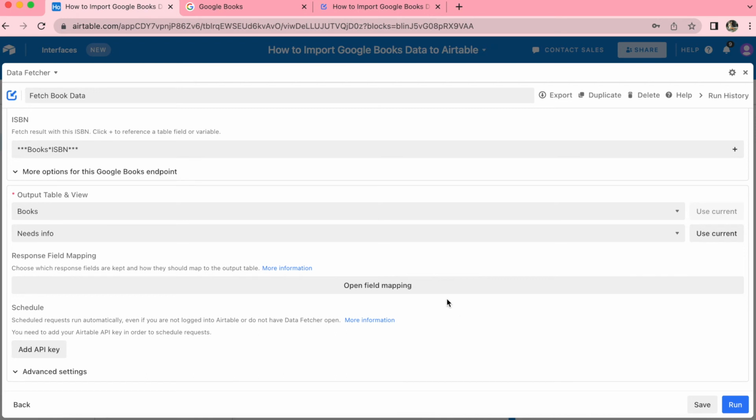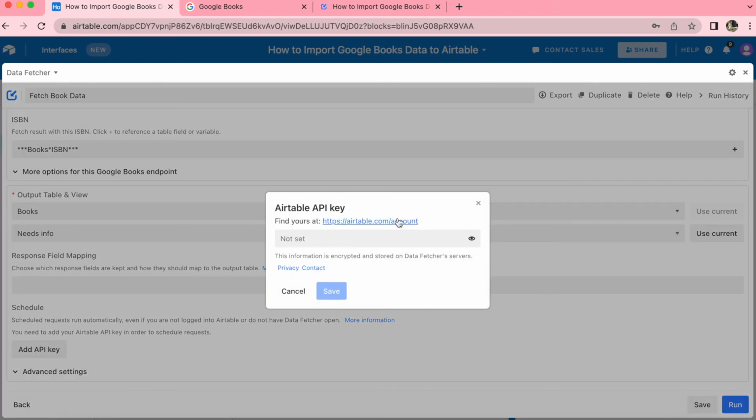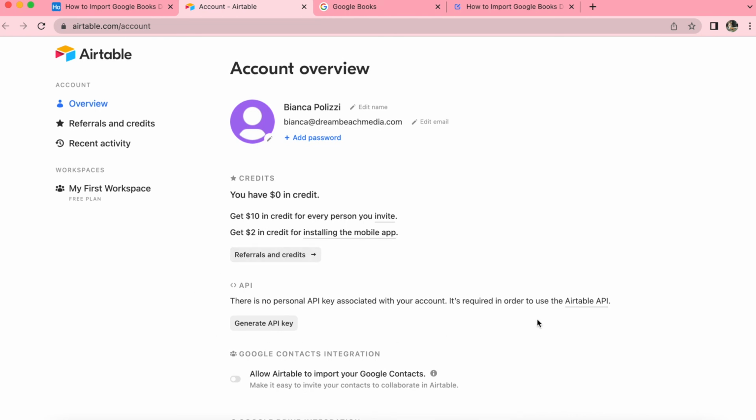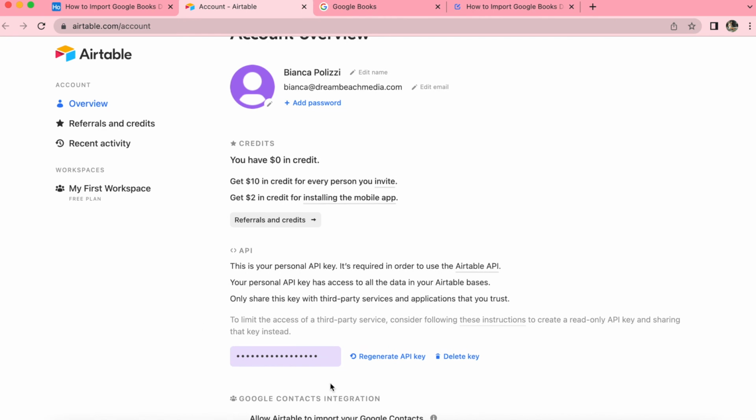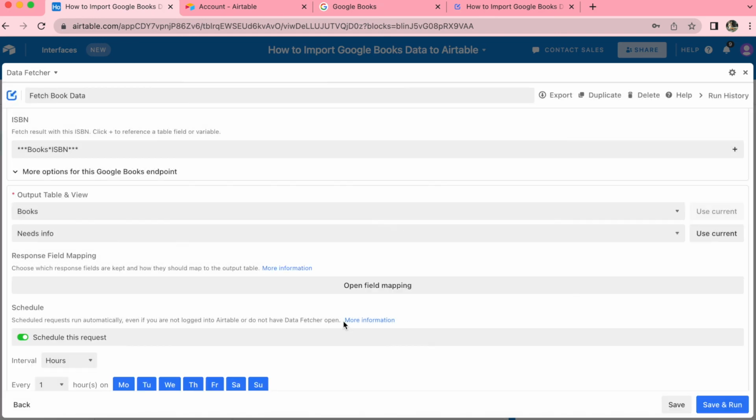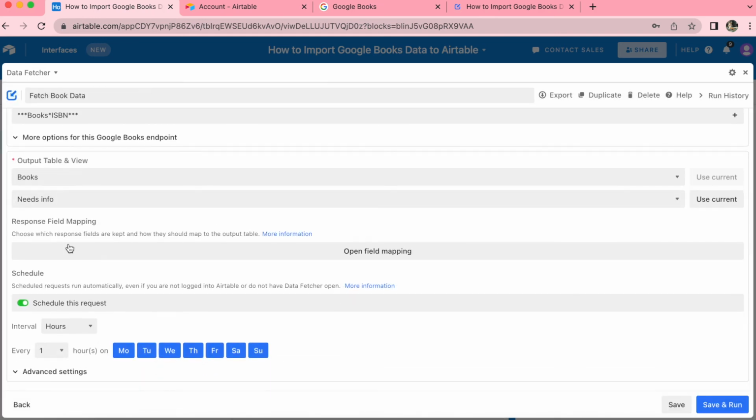Once you arrive back here, you should now see the Add API Key button. If you select this, you will be prompted with the following message where you can select to find your Airtable API key at the following link, so click on that. Now your Airtable account overview will load up, and here we can see the API option where we can select the Generate API key. That will load and you can simply copy this key back over to your Airtable account. Once you have that pasted in, you can select Save, and as you will see, this automatically schedules the request.